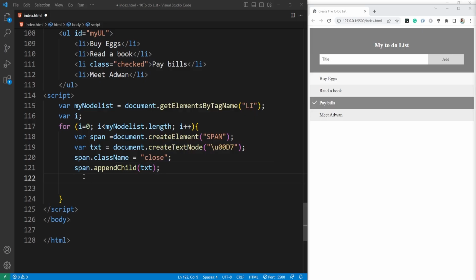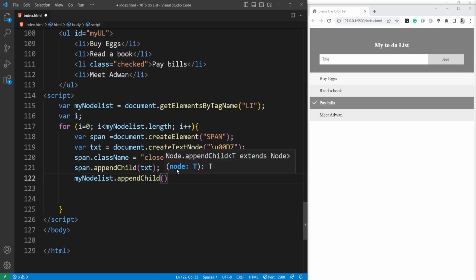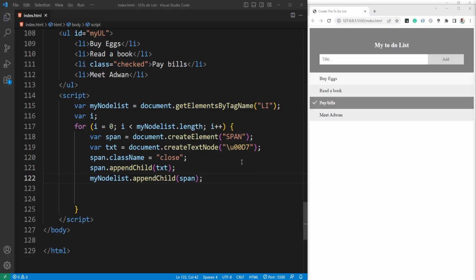And now also we need to append this span tag inside the node list item. So here we need to type my node list dot append child. Then inside the round braces, I'm going to type span, and semicolon to end this line. And I want to save this file. So I successfully create the close button and append it inside of each of the list.